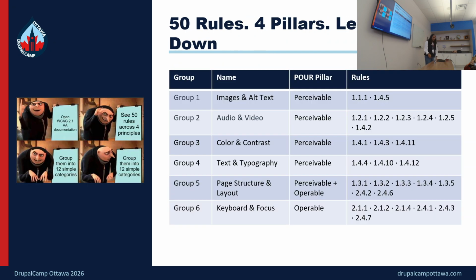Okay, so we have 50 rules. What I tried to do is group them into 12 groups which had similar issues and similar solutions, to understand it quickly. So this is just a summary table of those groups. You can have a quick overview.